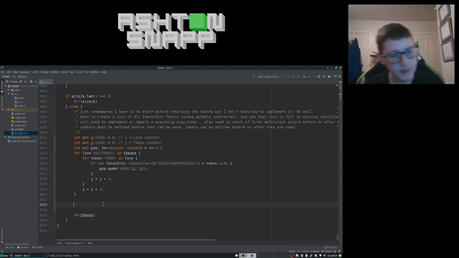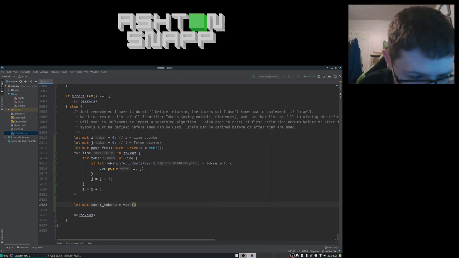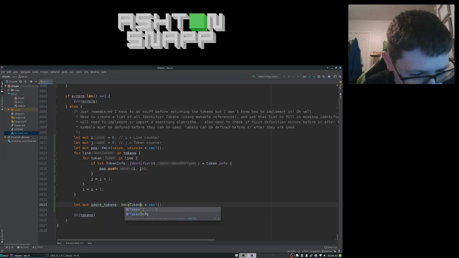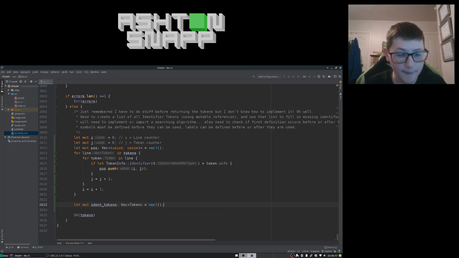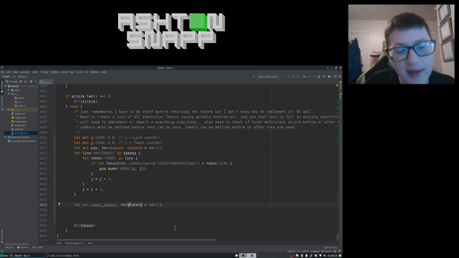And then after that, we're going to want to go full, and now we're going to let mut ident tokens equal Vec, and this is a Vec of Token. So it's not actually just Vec of Token, it's Vec of mut Token.